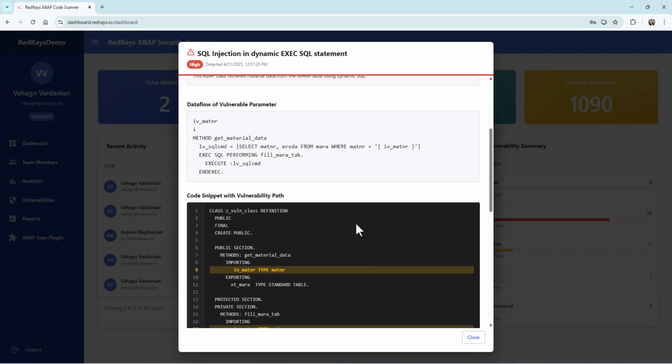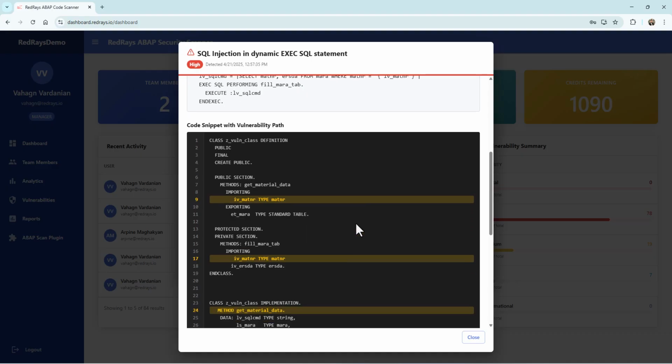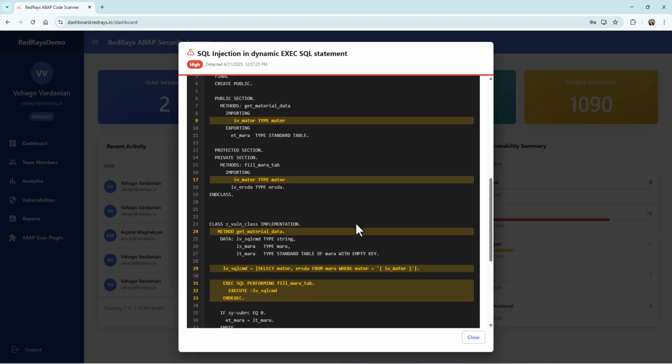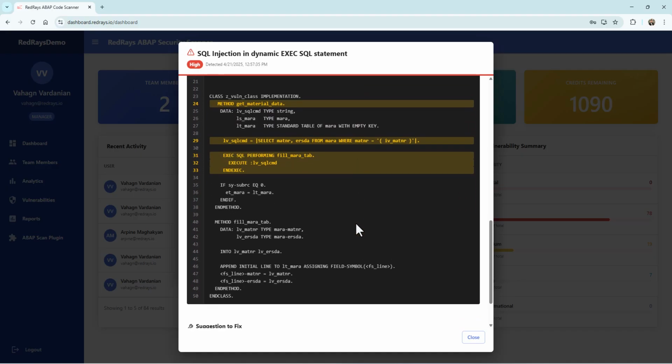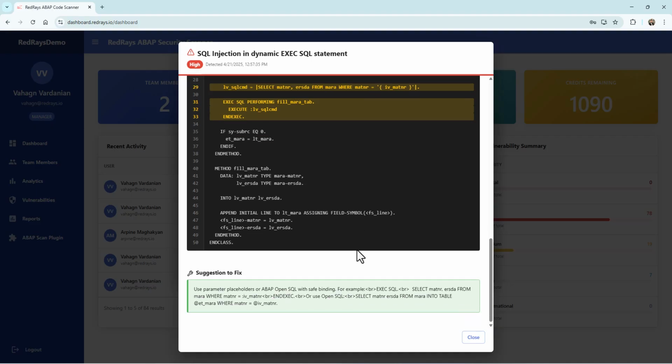Here we find comprehensive information, the full description, severity, detection date, details about the program, the vulnerable data flow, the relevant code snippet with the vulnerability path highlighted, and crucially, suggestions to fix, providing actionable guidance for remediation.